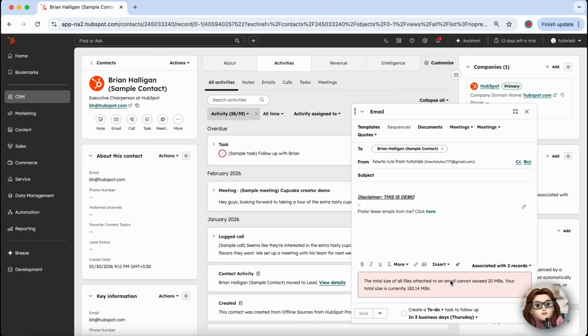If you need to remove or replace the file, just click the small X next to the attachment and choose another one. After that, finish writing your email, review everything, and send it as usual.